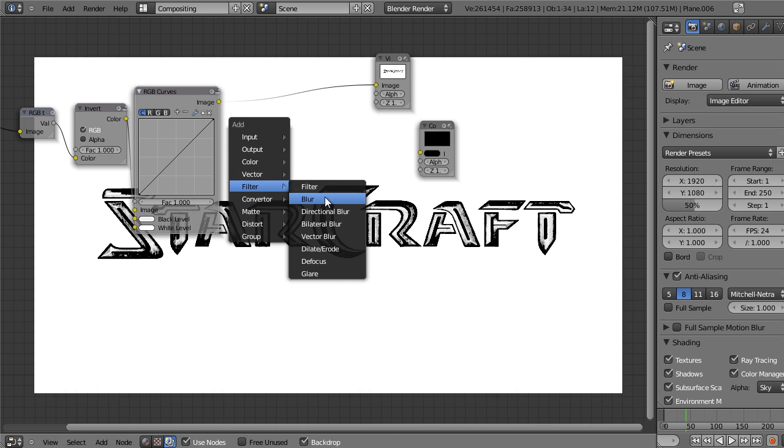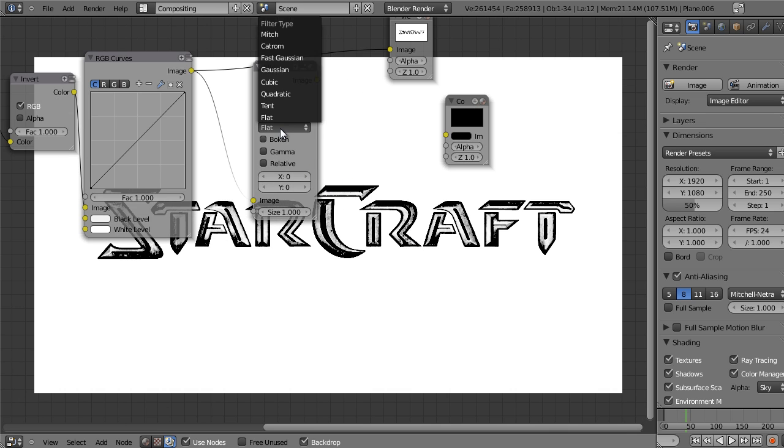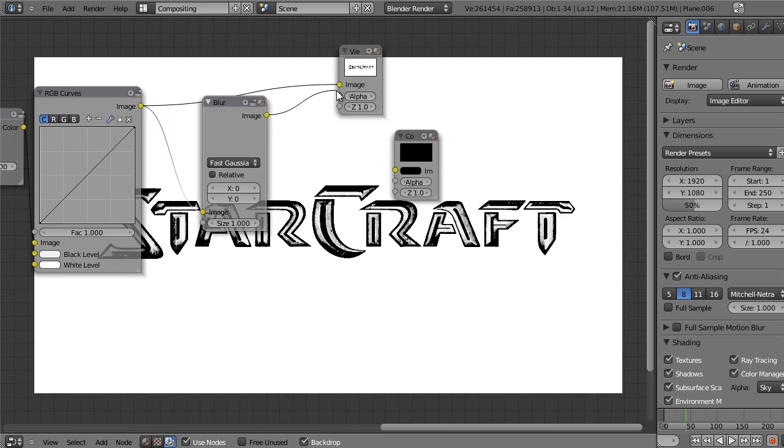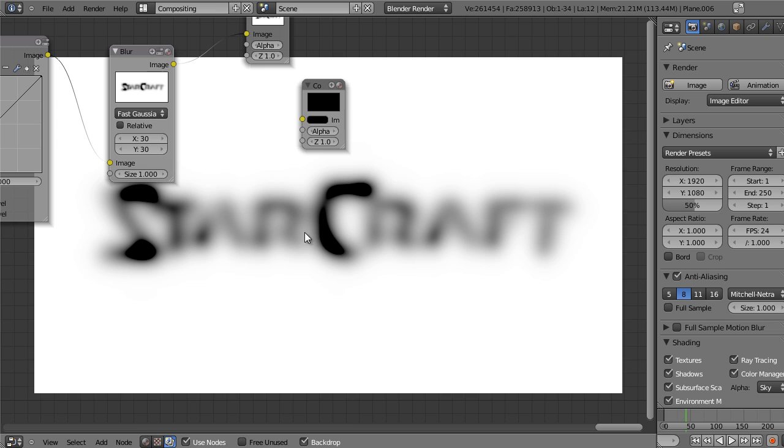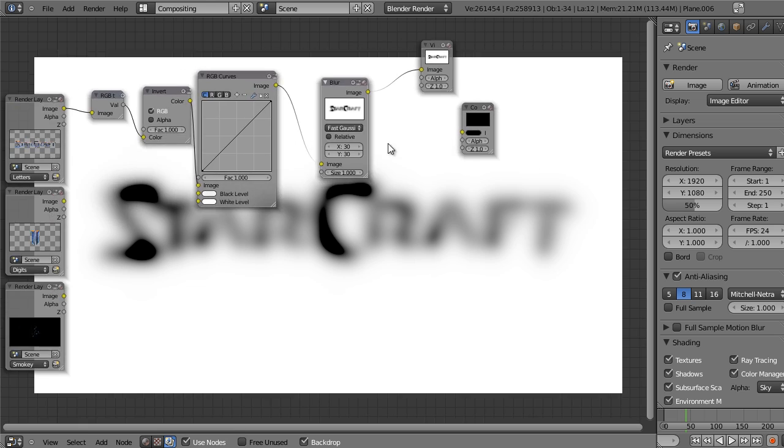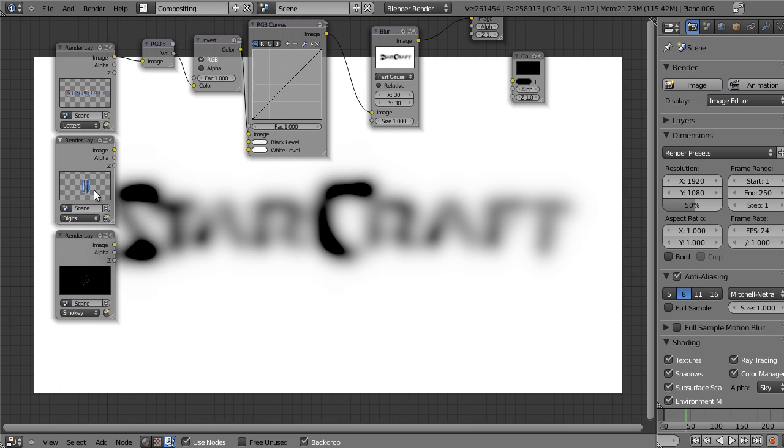And now, finally, we're going to add a blur node. Going to set it to fast Gaussian and set the amount to say 30. There you go. Now you've got these weird blown out areas there, but that doesn't matter because the actual text is going to be in front of that. But yeah, you've got this darkened shadowy area behind it, which is the effect that we want.